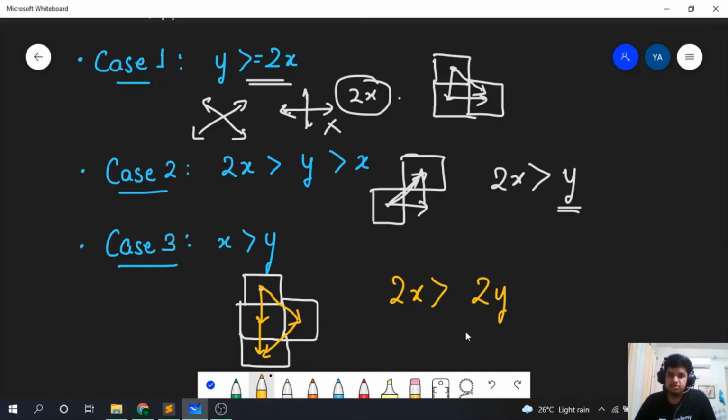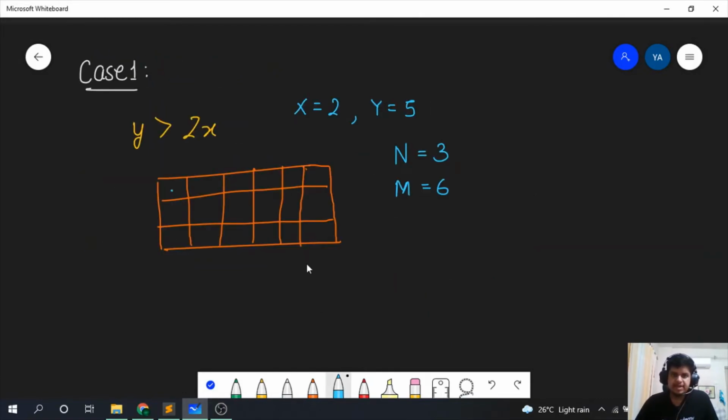That means using this operation is much cheaper, right? So this is case 3. Let us discuss each of these cases one by one and try to formulate the cost for each of these cases. So let's have a look at case 1.